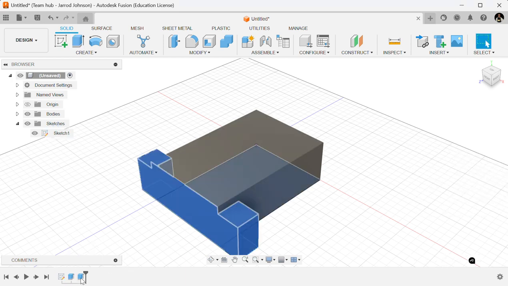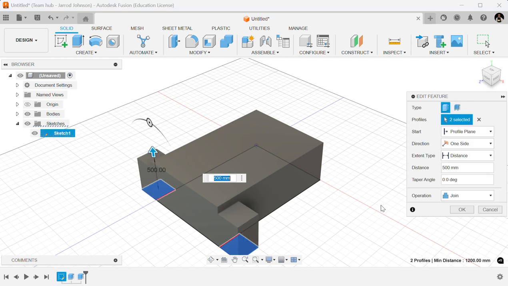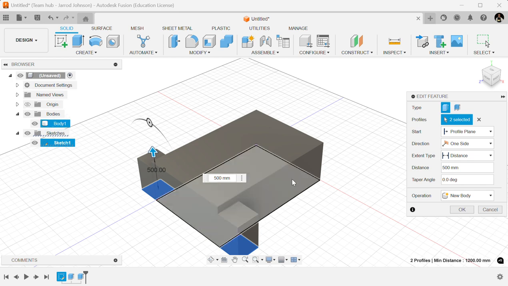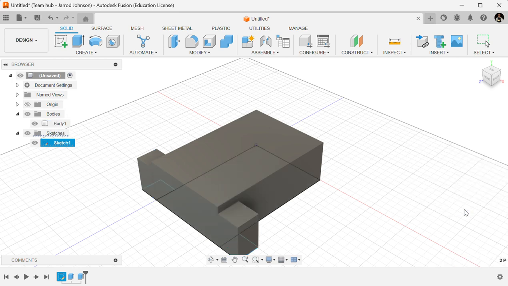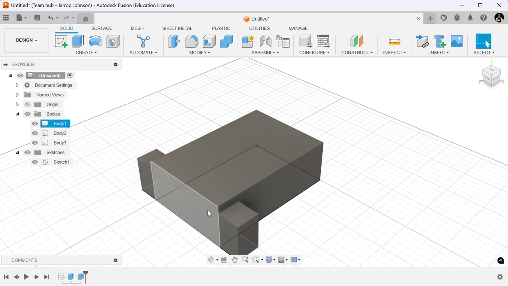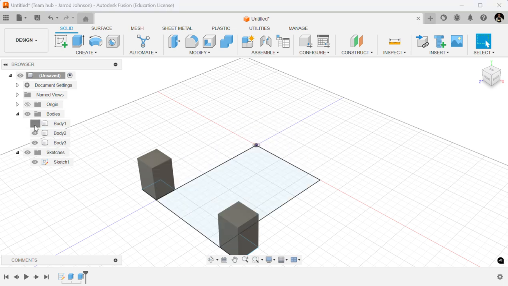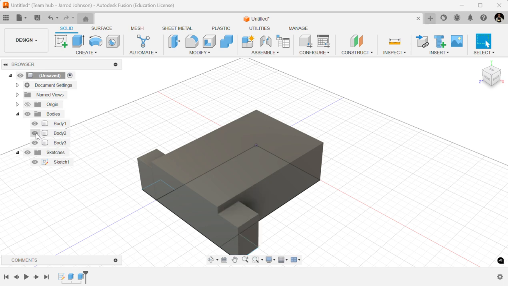I don't want to do that. So I'm just going to double click. And instead of saying join, I'm going to say new body. And at the moment you can see I've only got one body. But we're going to say new body for these ones. All right, so now these are separate pieces. And if I turn the main body off, I can see these as separate bodies. And we can move them around, do whatever we want.